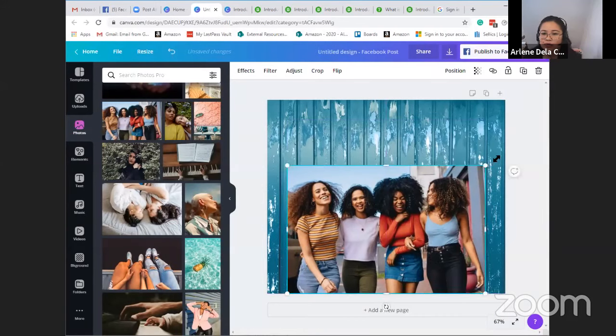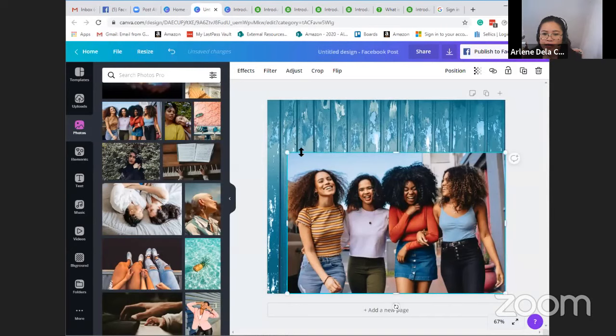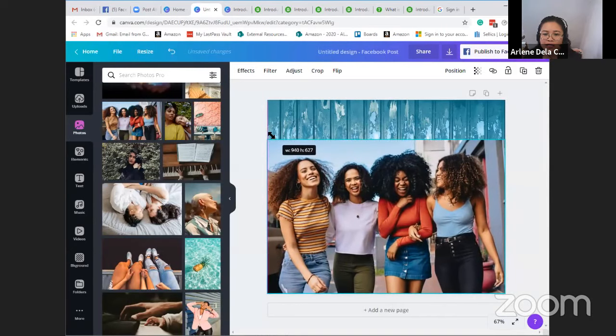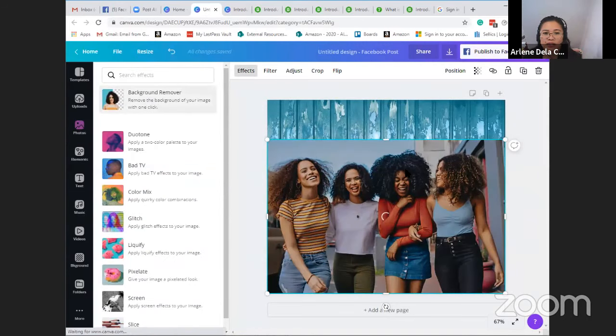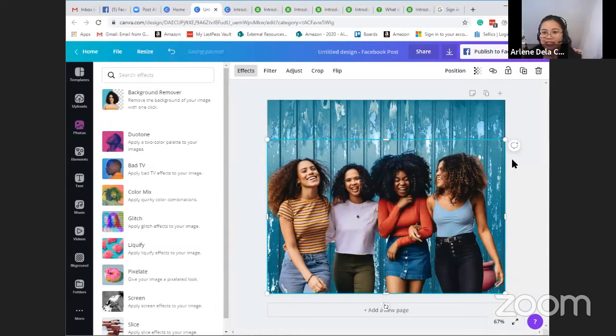Tapos, i-drag nyo lang po yung picture para kumasya sila sa screen. Para hindi sila mukhang nahati. Ayan. So, para matanggal yung background nila, go to effects and remove the background. And let's just wait sa how Canva will show it. Depende po sa speed ng inyong internet. Medyo baka abutin tayo ng 2 oras. Joke lang. Ayan. So, natanggal na natin ang ating background.